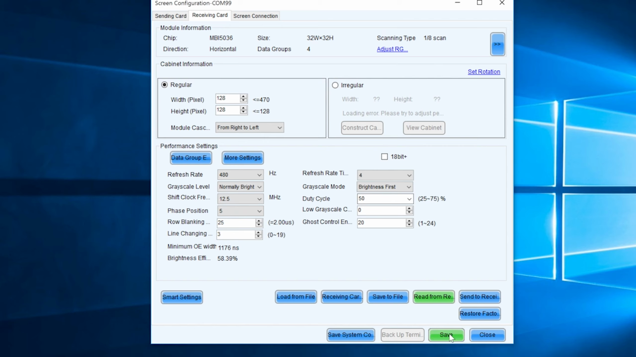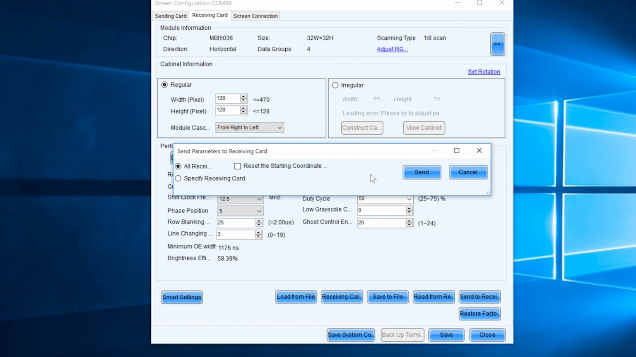As I said, make sure you're constantly saving. So if you change anything in here, then send to receiving card and save. That'll save any of the changes that you've made to the cabinet. Because if you exit out of this without saving, it won't save any of the information. Once you've turned the Novastar off and back on, so if you power cycled it, it will go back to the before state. So we'll do that, send to receiving card.